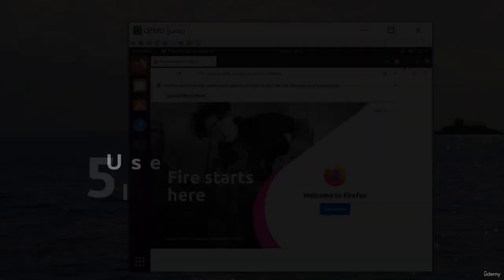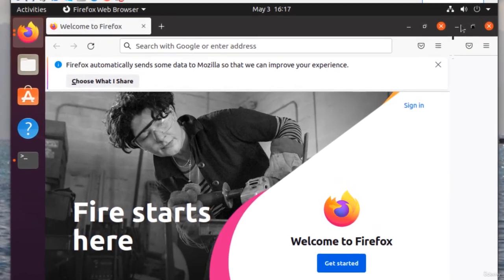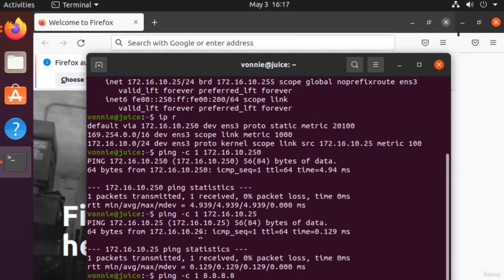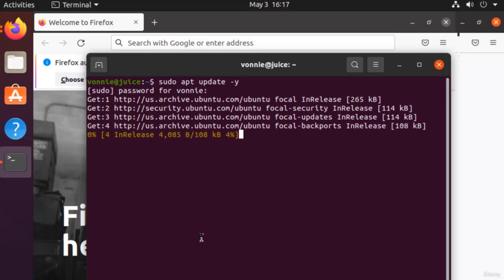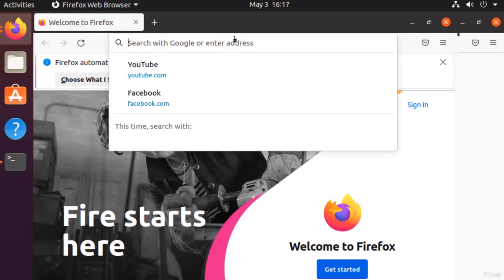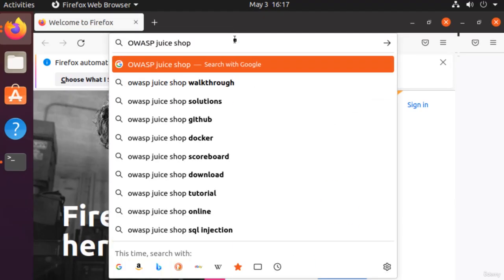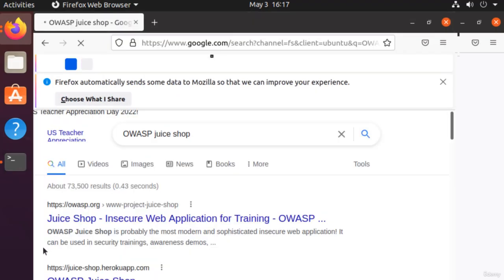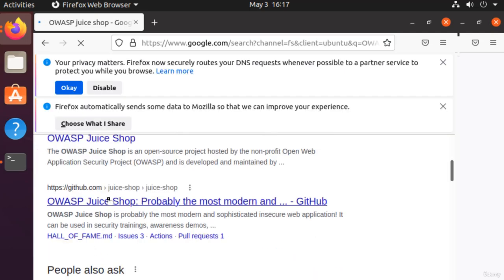Update our local libraries so that we can get the latest version of OWASP Juice Shop. So I'm going to first clear everything out. Sudo apt update. Put in my password. This is exactly what we wanted to see. This is a good sign. And while that loads, we can get OWASP Juice Shop. OWASP Juice Shop GitHub. We want to get the one hosted on GitHub. And there it is right there.